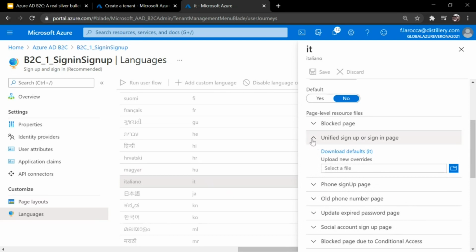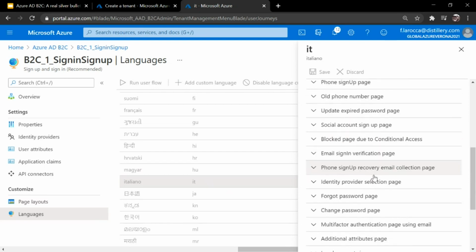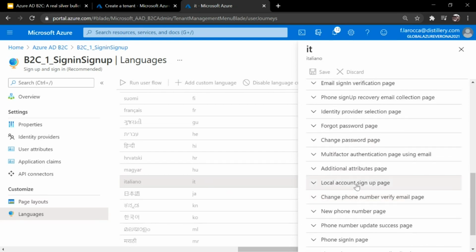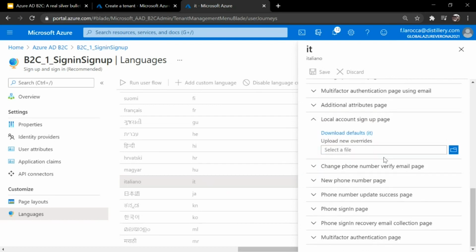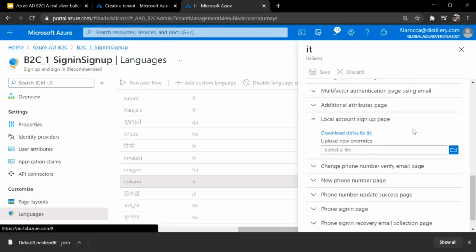I have it here. So as you can see, there are resources for every single page. In this case, since I want to translate only the local account sign up page, I'm going to look for that one. This sounds familiar because we saw the same when we were scanning through the page layouts of the user flow. Okay, so I have the option to download the defaults, so I don't have to create everything from scratch. The service is really designed around this concept of making things intuitive and easy, so you don't have to do a lot of stuff by yourself, which is amazing.